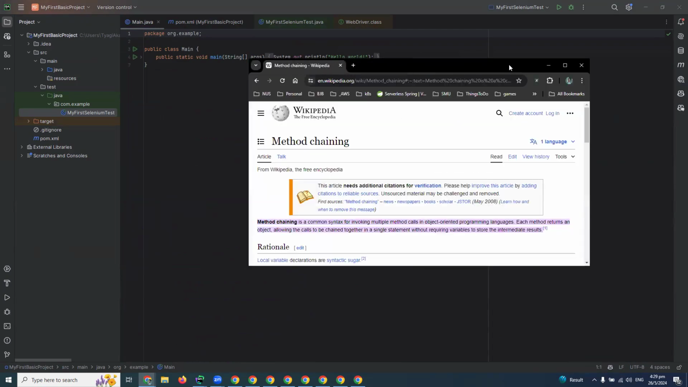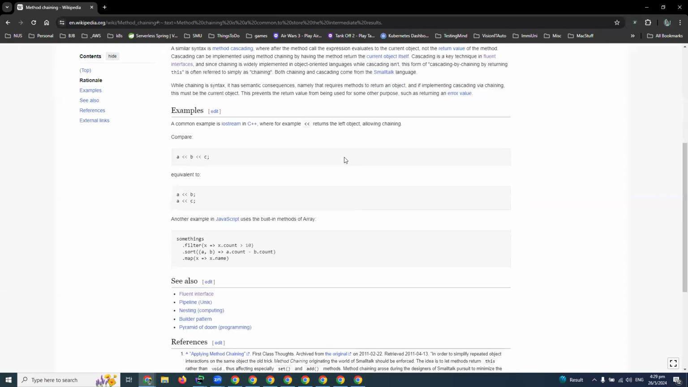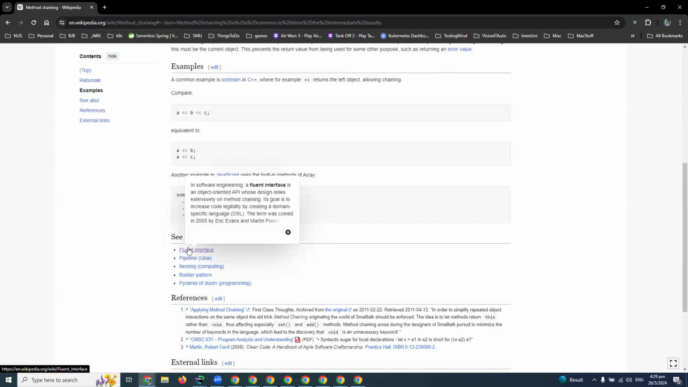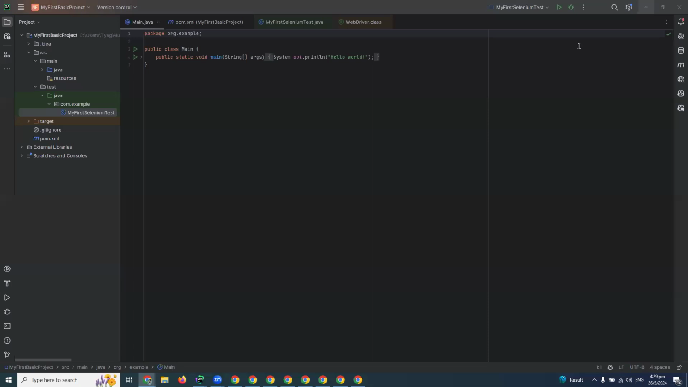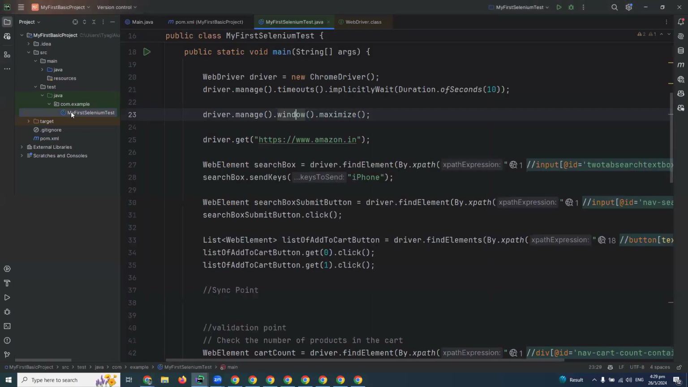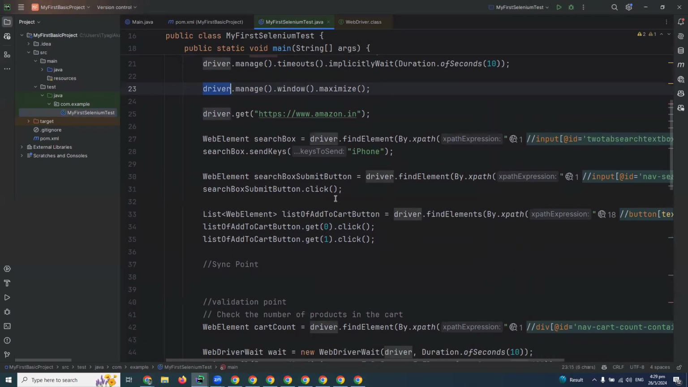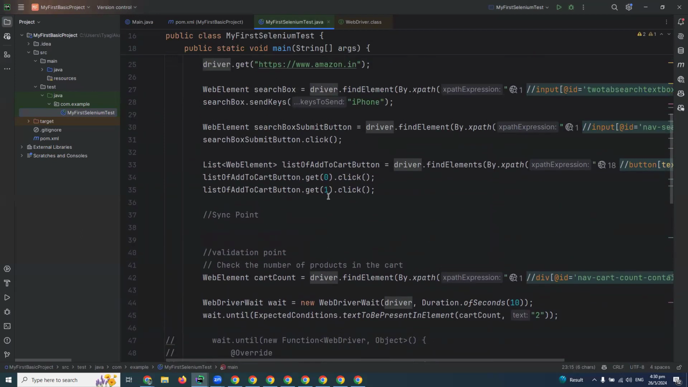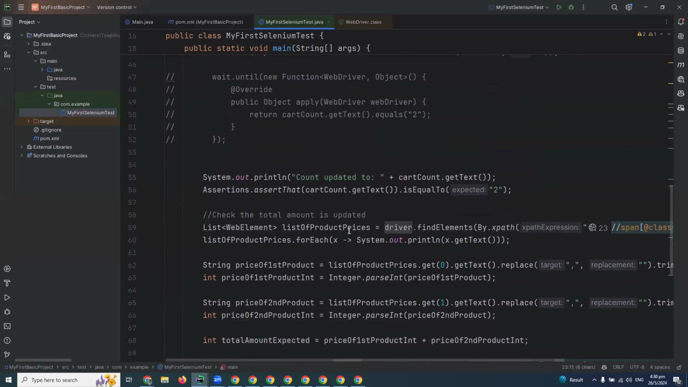Okay, like this. And this explains what it is, why we use it. It comes under something called a fluent interface, or DSL. This helps in writing the code, and the user of the code. It gives fluency. So in a single line I can say driver manage window maximize, and this gives me the fluency of writing the same thing, rather than dividing it into multiple steps.